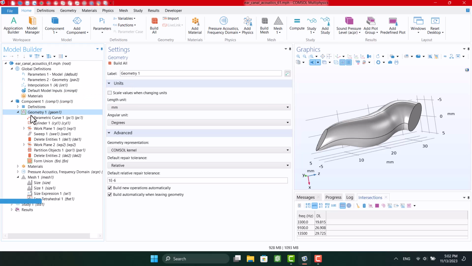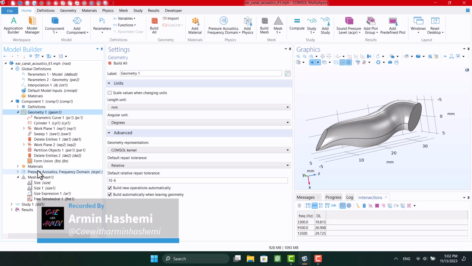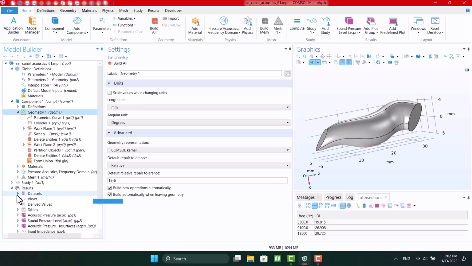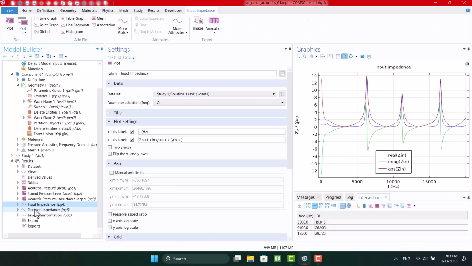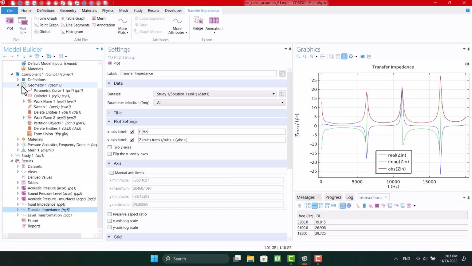I'm Armin, and this video is about exporting and importing geometry, mesh, and plot in Comsol Multiphysics. First, I want to show you how to import a geometry. I downloaded this Comsol model from the website, and you can see the download link in the description.